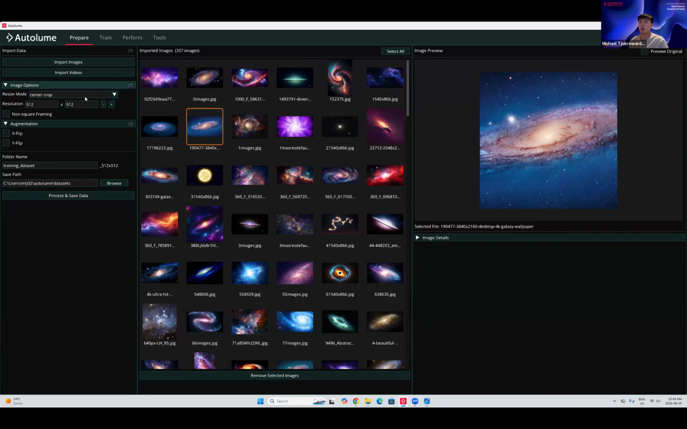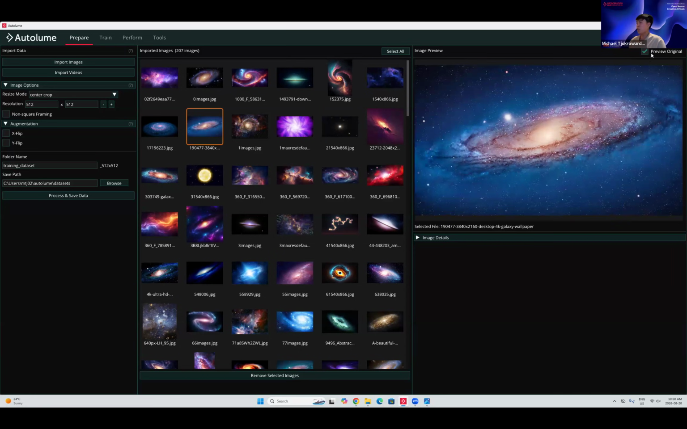So yeah, let's move on to the parameters themselves. Resize mode, there's two options, stretch and center crop. So yeah, you can play around with that. Resolution is pretty straightforward. It determines the size of your final model later on when training. And I'm going to give you an example right here for the non-square framing. Let's say you have this image right here. Since we need a square image, and the resolution is 512 by 512, the picture gets cropped.